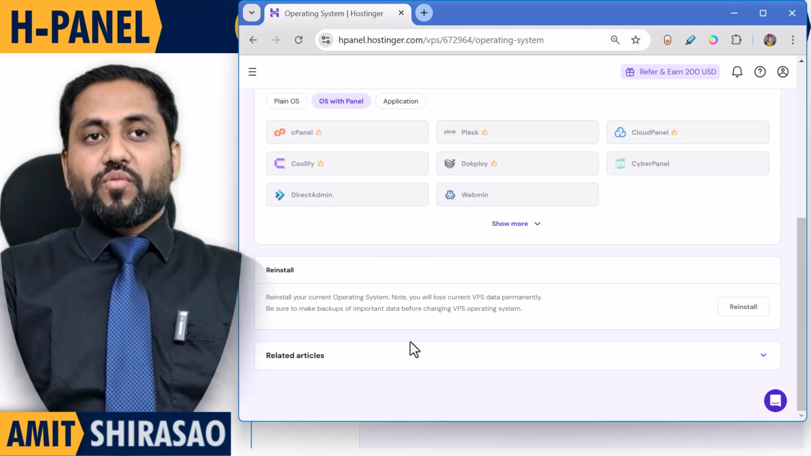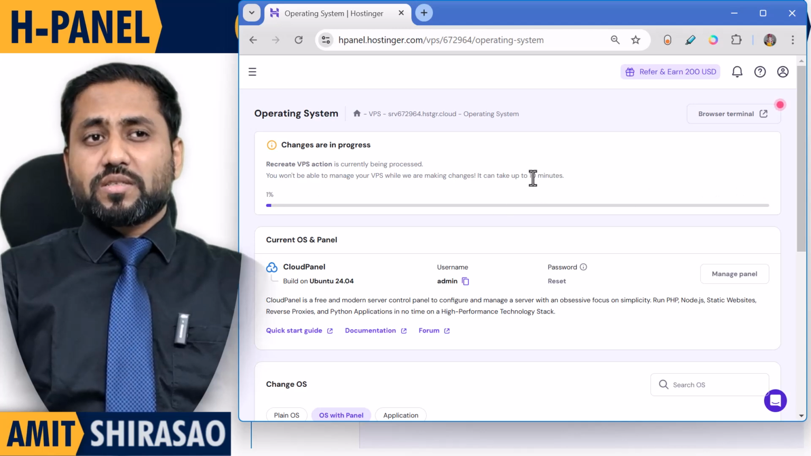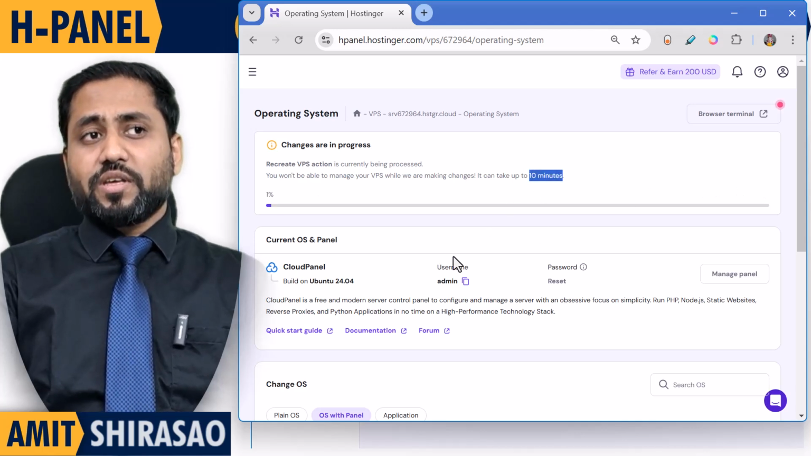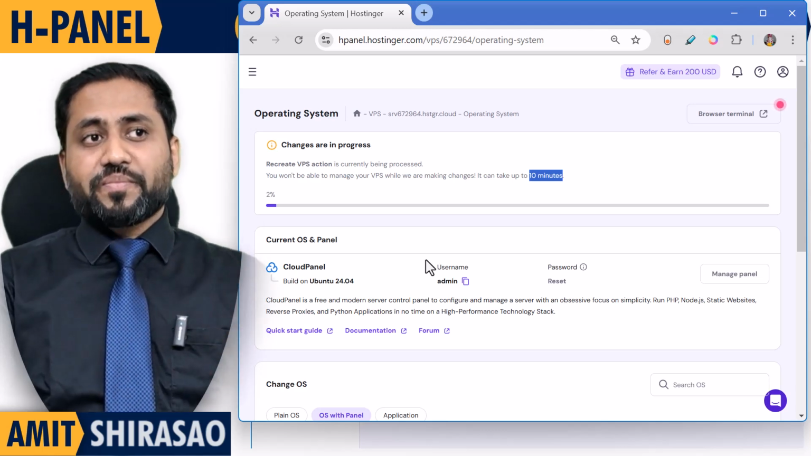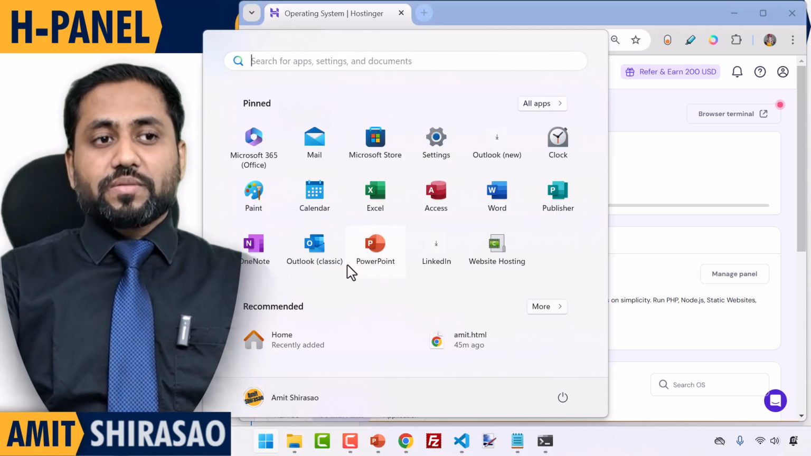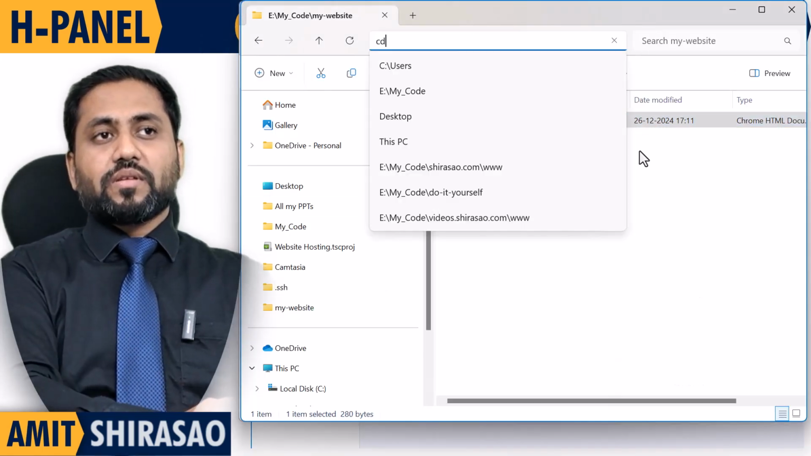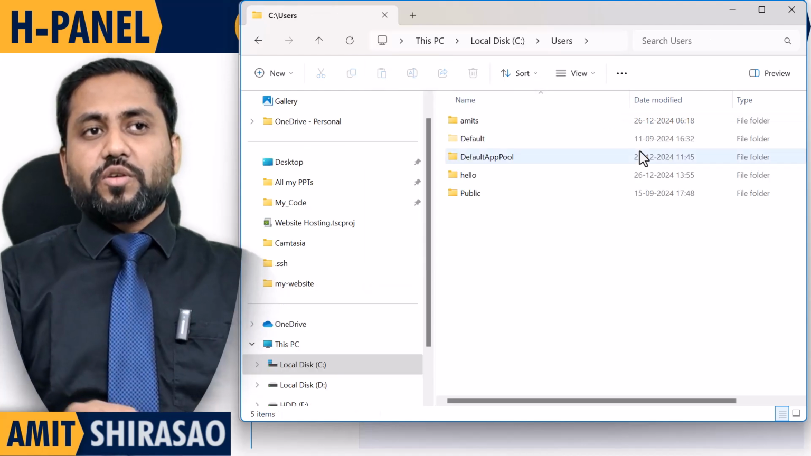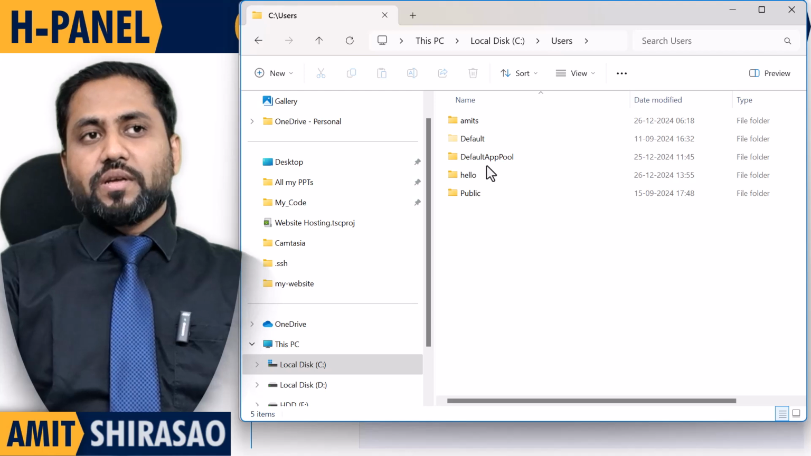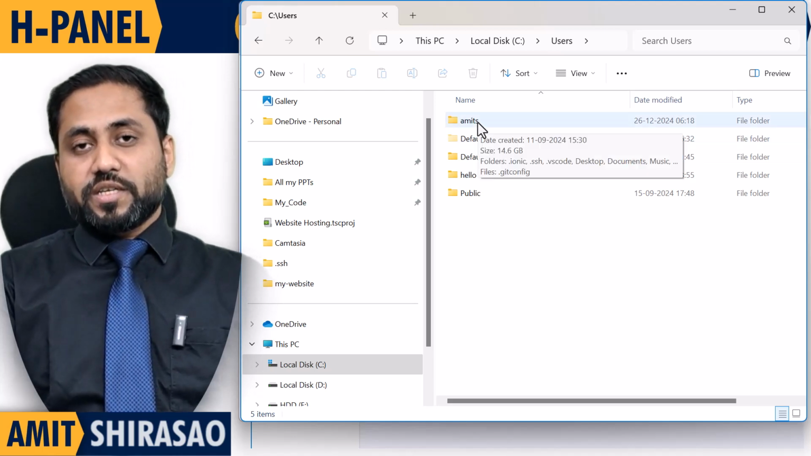Now, while this is formatting, see, there will be a progress bar over here. It takes around 10 minutes. So while this is happening, I'll explain you a few things about Linux. What is the folder structure and everything. And I'll also tell you about a folder called Users. Yes, the Users folder is that folder in which your user related folders are created.